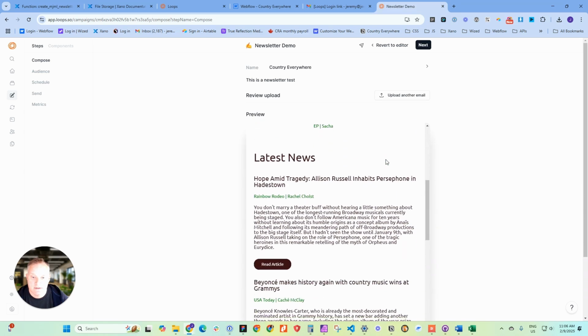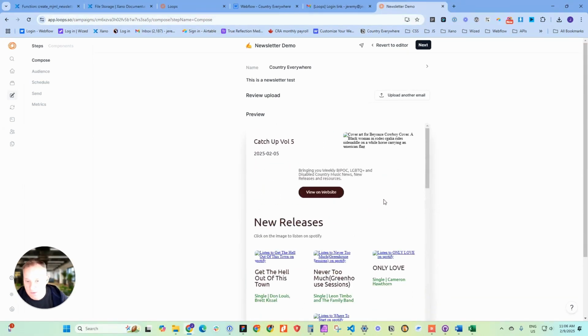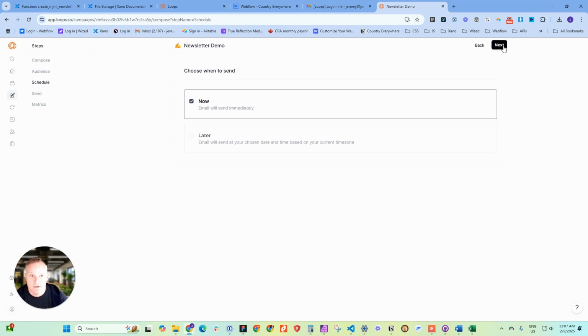And you can see that we have all of our information here. You can't see any of the images, that's fine. This is just the way that it looks, so don't let that throw you. And then we're going to send it to our list. I'm just sending it as a test to myself. You can choose whatever segments and all that normal stuff that you can do with the newsletter, but we're just doing a test here. So let's just test this. I'm going to send this right now.